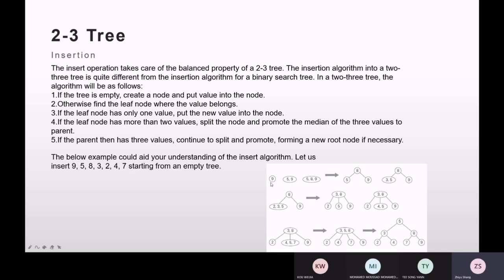The first one, 9, we just put in there, and the next one, 5, we put these 2 values in one node, and the third one, we put 8 in this node. When the node has more than 2 values, we need to split the node and promote the median of the 3 values to the parent. And continue.